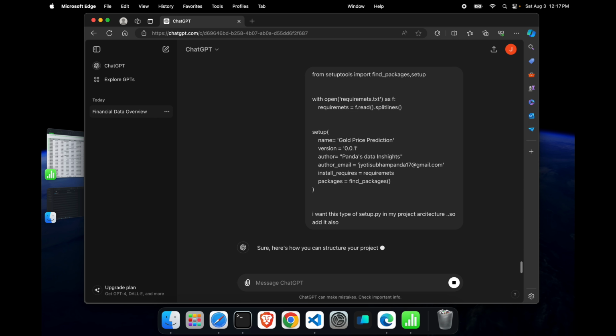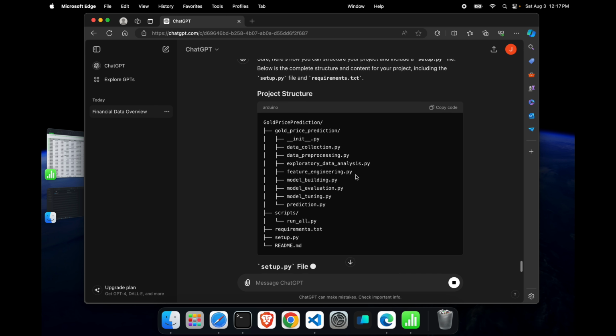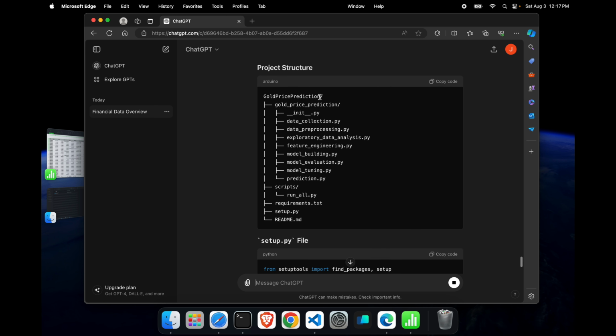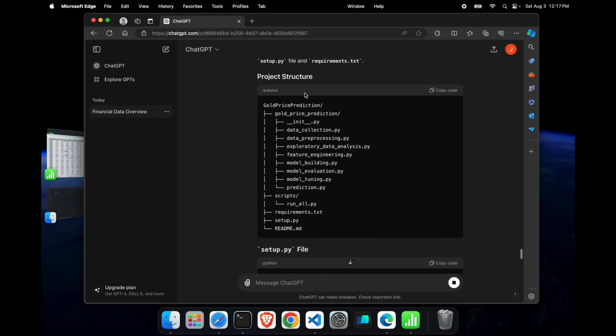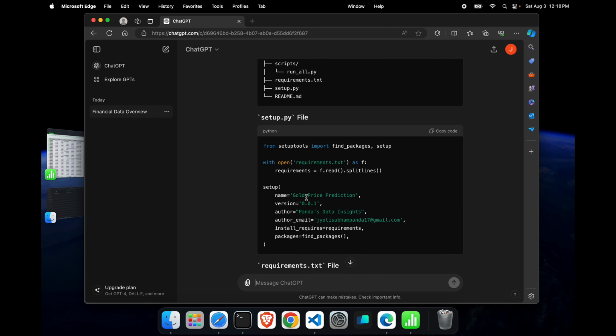So it will add it to the architecture. Okay, so see, now in this market project structure will be gold price prediction, then gold price prediction __init__.py, data collection.py, data pre-processing, analysis, feature engineering, model building.py, model evaluation.py, model tuning.py, prediction.py, scripts is run.py, requirements.txt, setup.py, readme.md. Okay, now say we give our setup.py.